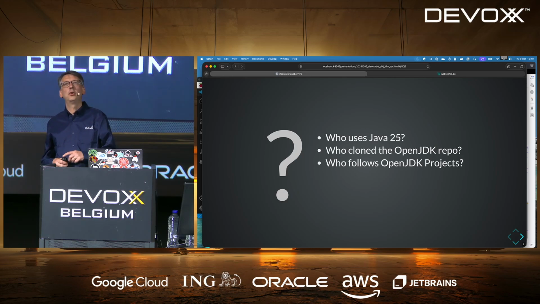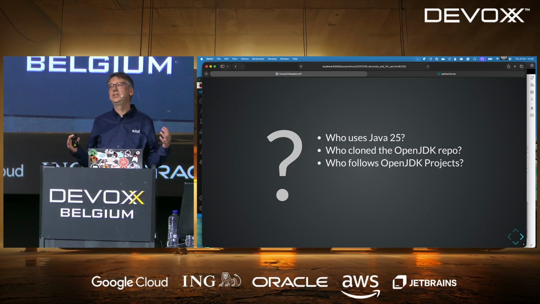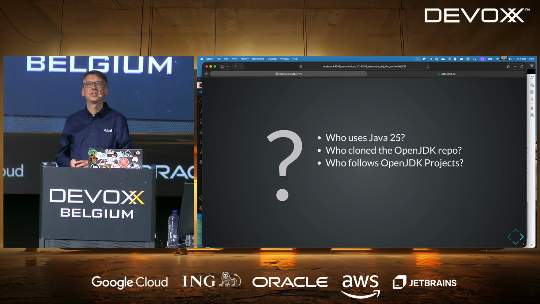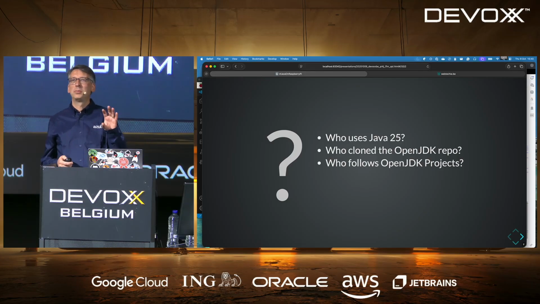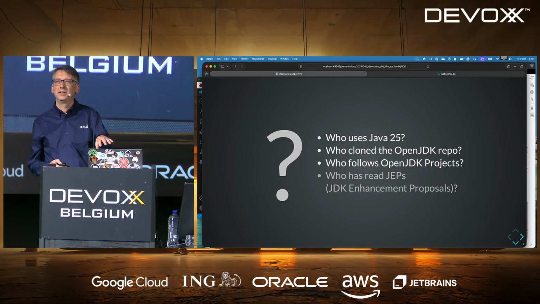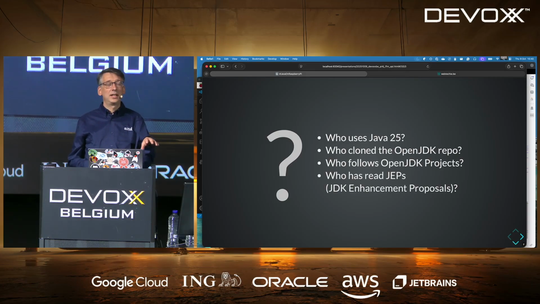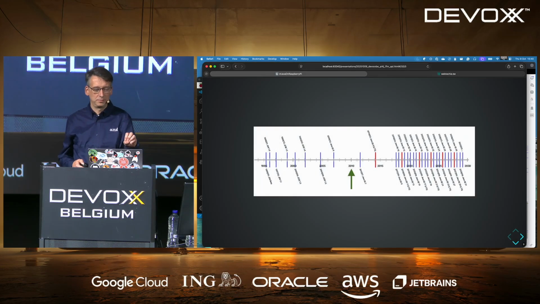And who is following OpenJDK projects? Because these are the driving forces of changes in Java. I'm going to tell you about one specific project in this talk. And then more importantly, who knows the JEPs, the changes introduced within each release? Okay, I hope I can inspire some of you to go check them out and read them a bit.